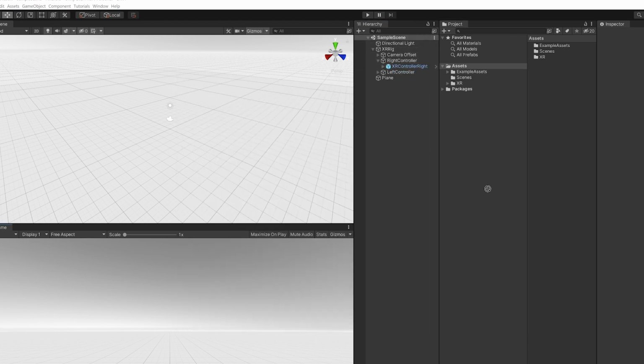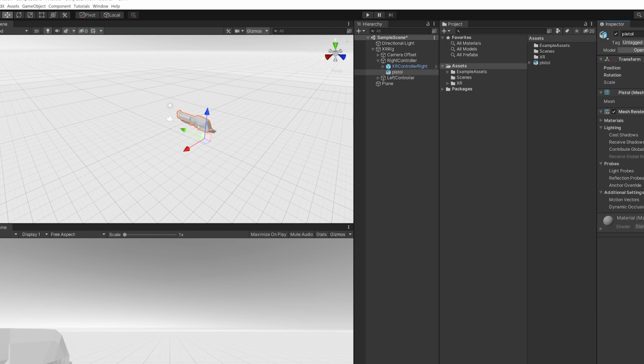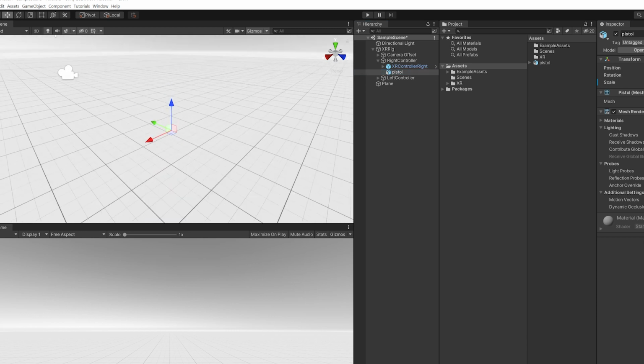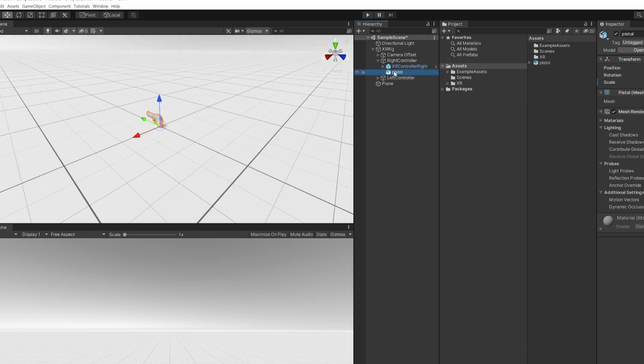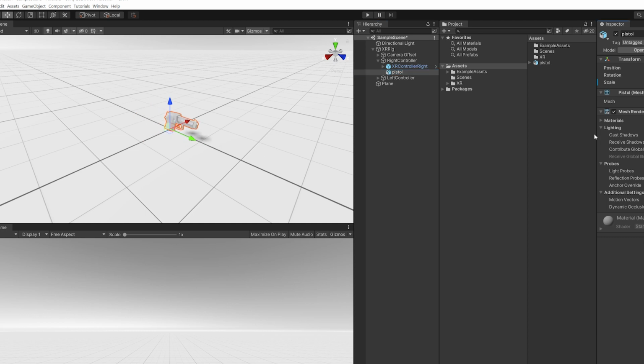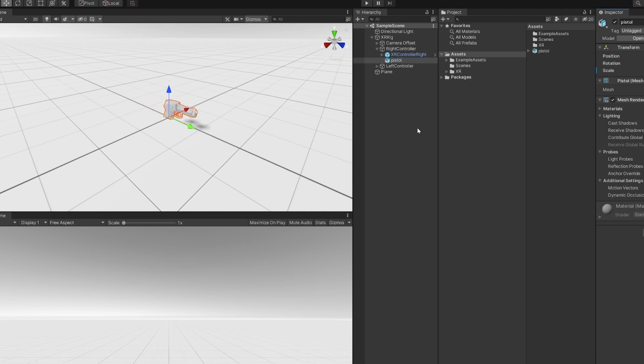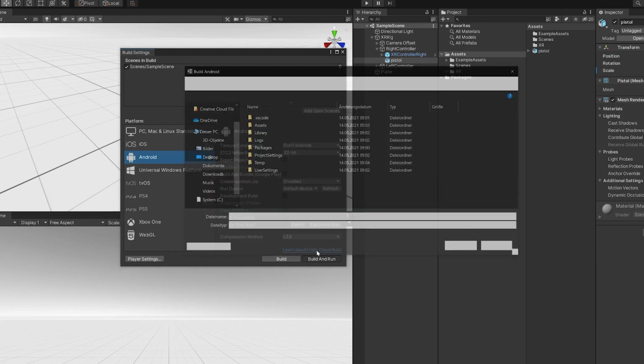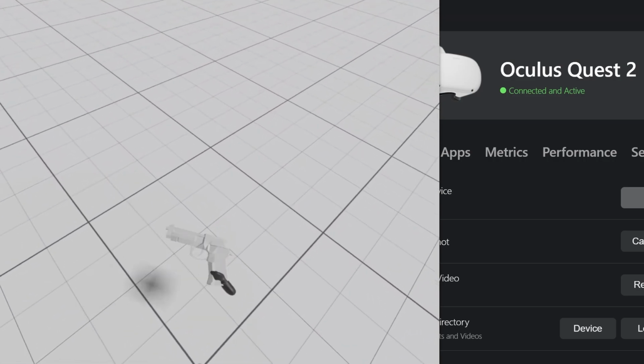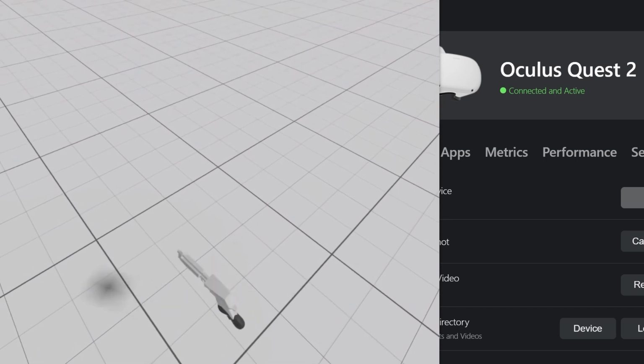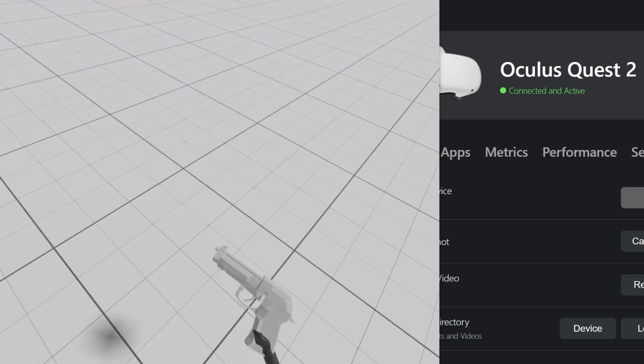After that, let's add a pistol, a free pistol from the internet, to the right hand of our XR rig. I drag and drop it to the scene like this. Reduce the size a little bit. Rotate it. Okay, let's build it. After this short time, we can see our pistol in the scene. Great!